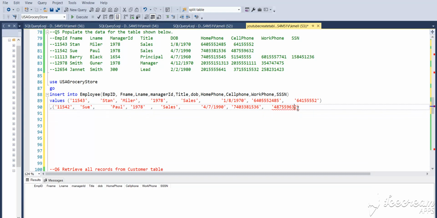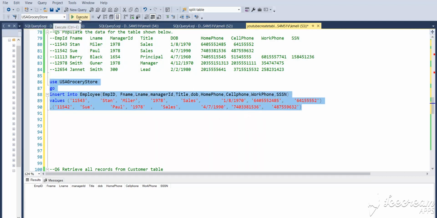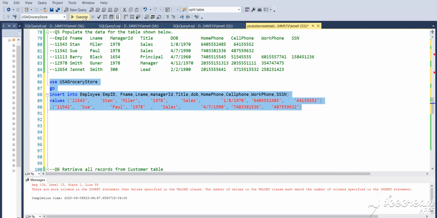Now let's go ahead and run this, and this is what will conclude our video. If we get an error, we'll fix it together. Okay, so now let's just execute. Alright, so there are more columns in the insert statement than values specified in the values clause. The number of values in the values clause must match the number of columns specified in the insert statement.